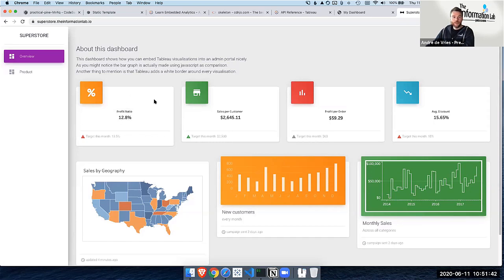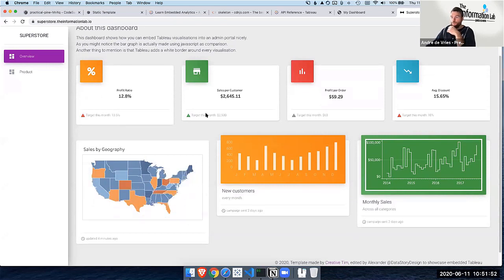So here, for example, this is a Tableau sheet. It shows you profit ratio. We have sales, profit by order, average discount. That is coming from Tableau. This is Tableau, but it's not one big dashboard. It's just multiple sheets being displayed here.